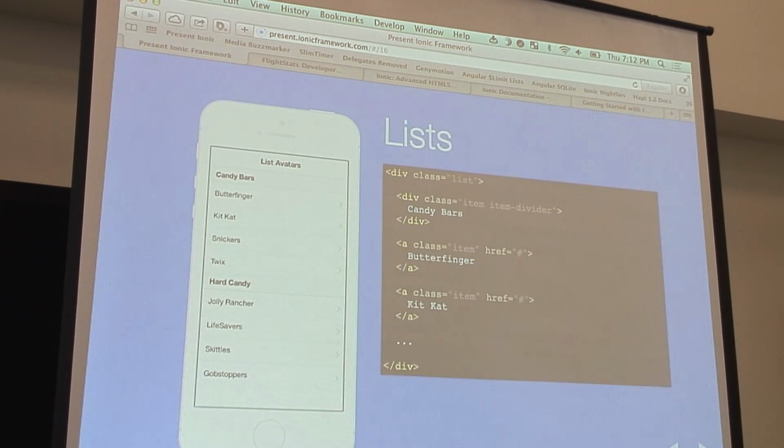Okay, just a little example here, lists. Lists are a very common UI element in any application development. As you can see here, you've got list dividers, you've got list items, and you've got the indicators showing if you click it, you go somewhere else. This is literally all the code required to produce a list like that. You have in your controller some data, and generally you'd use an ng-repeat on a list item, and boom, you've got a standard mobile interface for lists.